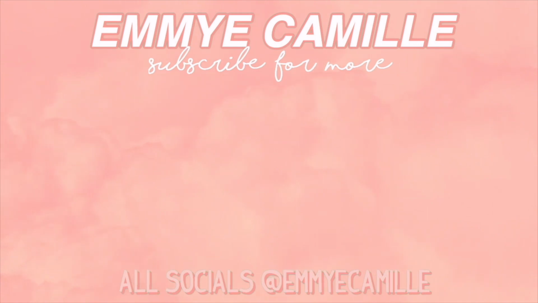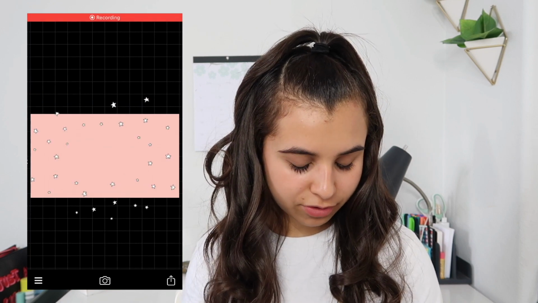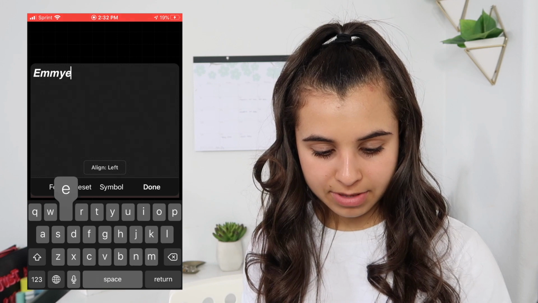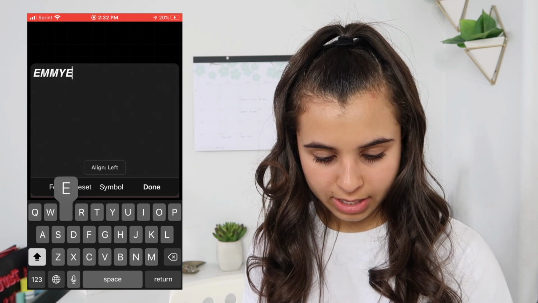Now I'm going to teach you how I made my end slate. Mine are moving clouds. Today I'm going to show you how to just use a basic color as your background. So go into Fonto, click reset. I'm going to use the same color as last time. I put Emmye Camille in all caps.